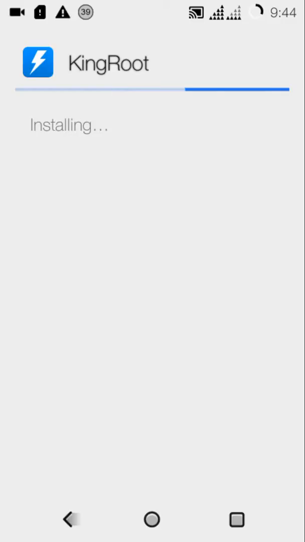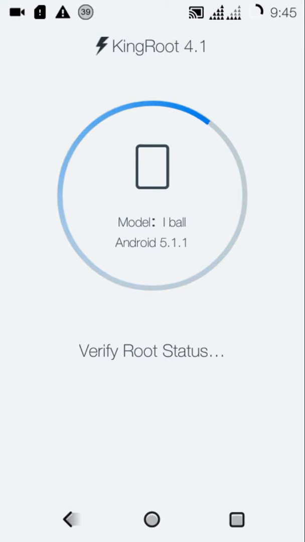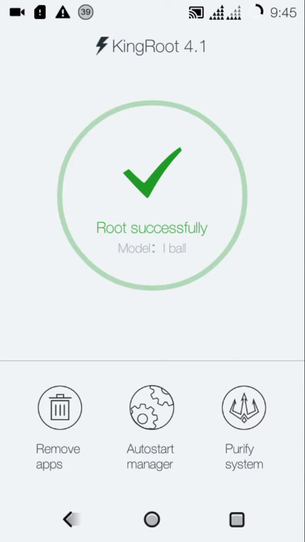Please wait while the root file is installing. After install, open it. Then the rooting process starts automatically. If not, then manually click on the bottom button which says Root Now. Then after some time it says root successfully. This is a demo video which provides you an instruction.